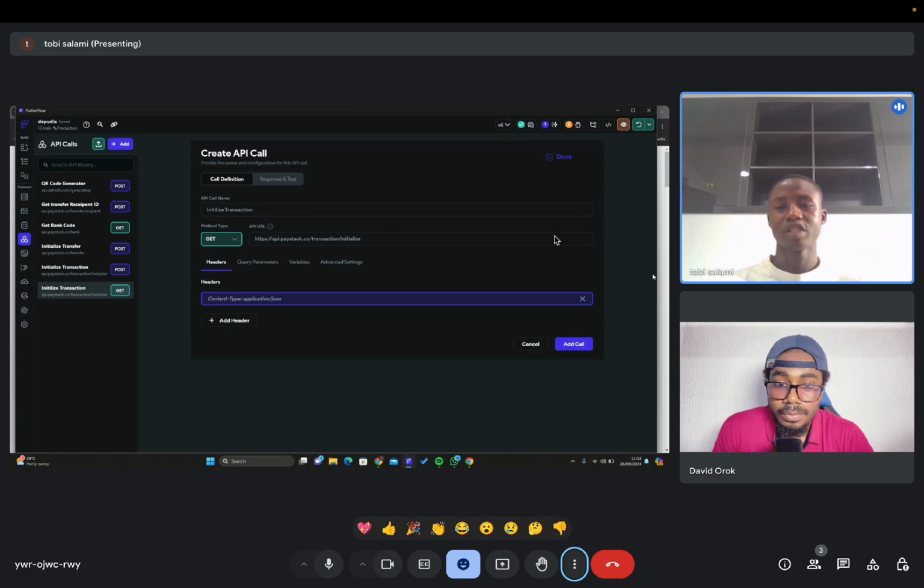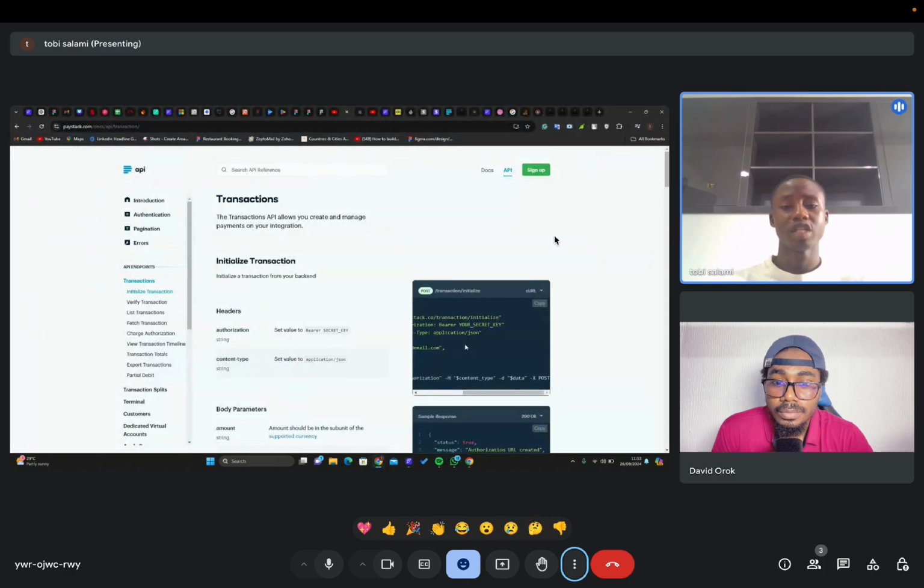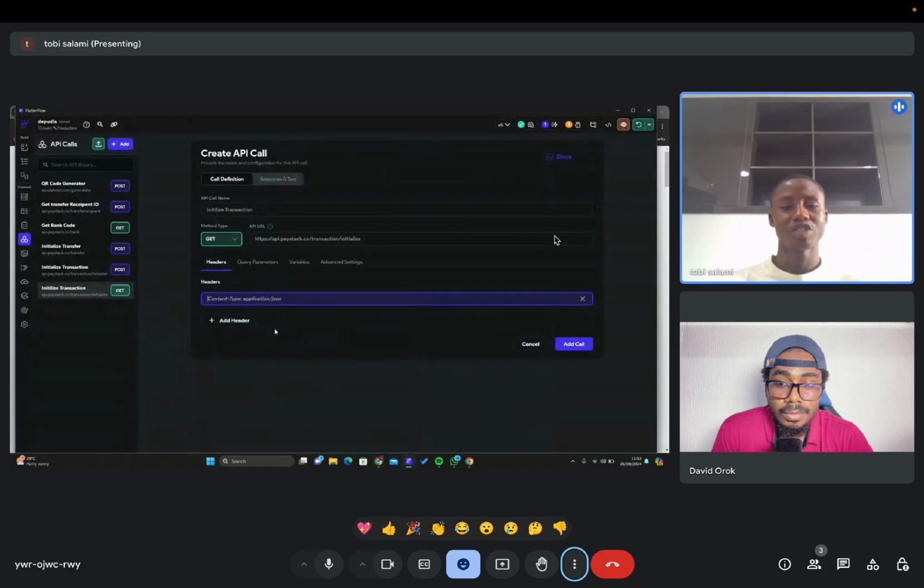So these headers are of different types. There's authorization bearer, and there are some APIs that don't need API keys. Those are open APIs. But in this API, we'll be needing our API keys. So we're going to pass in our bearer key, and then the next one will be our secret key, but we won't be using our secret key.